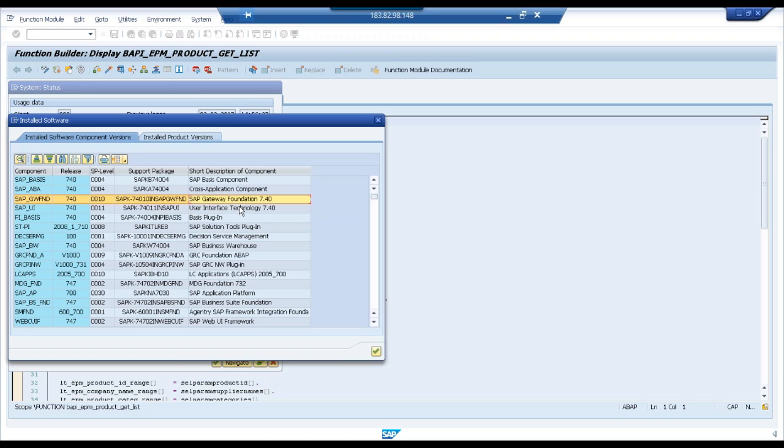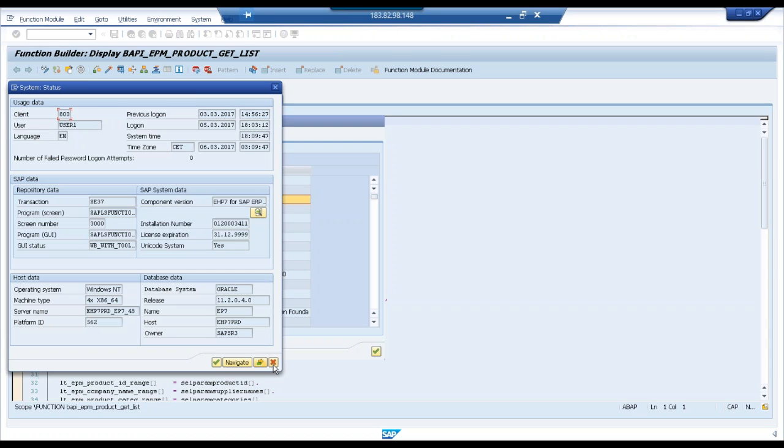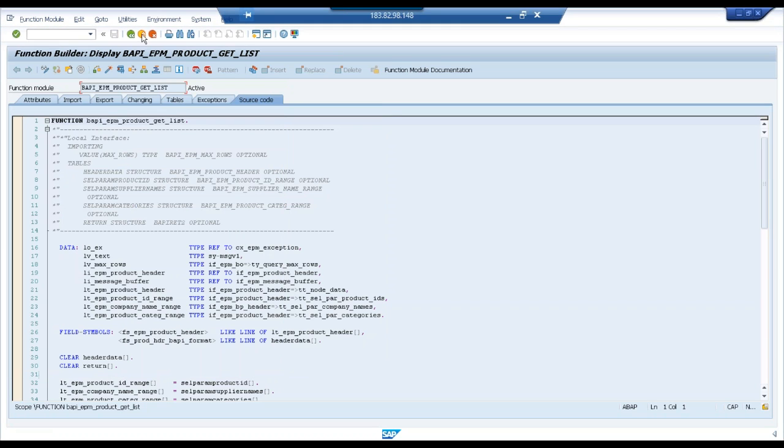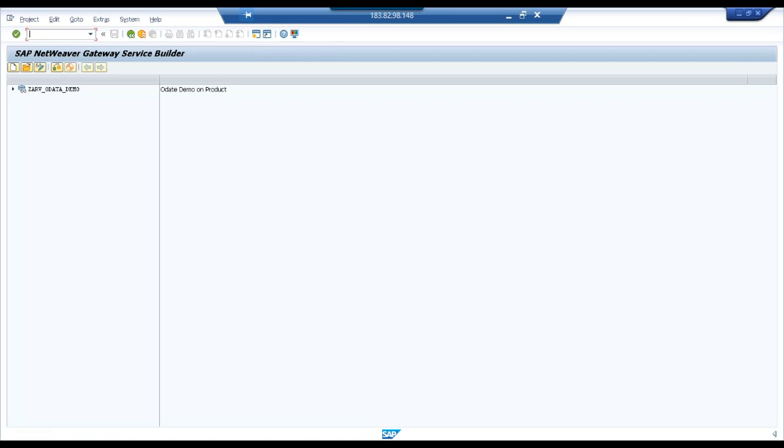Now, there is a superset of this which includes three more components. One of the components is called IWFND. If IWFND is also there, which means your system is ready, you can actually build OData services in your system. It includes the gateway component. Now I'll come to the next part here. You can also check the transaction code if it is there, SEGW. This is the transaction code we use to create any OData services. SEGW. We will come to it later.